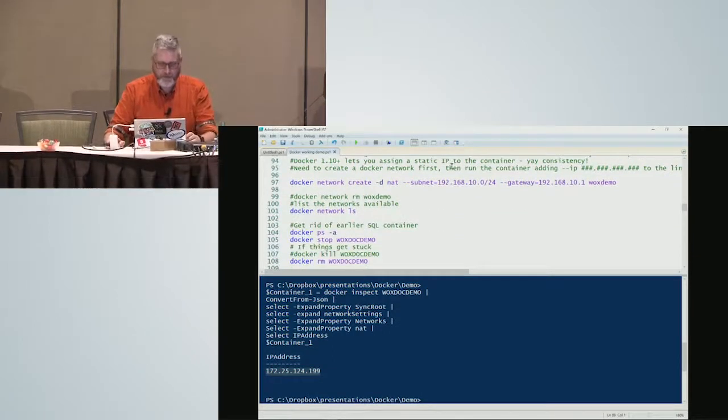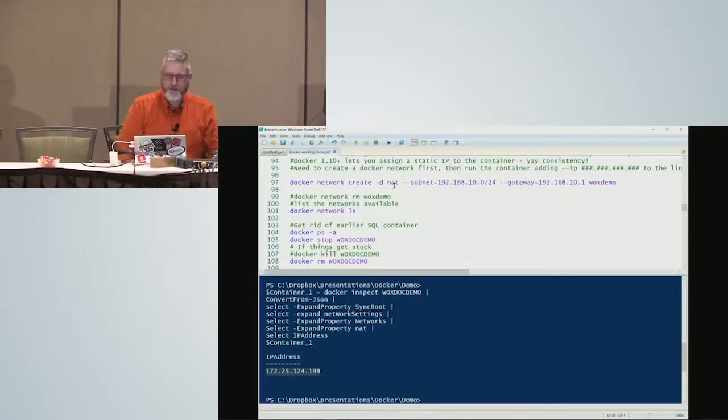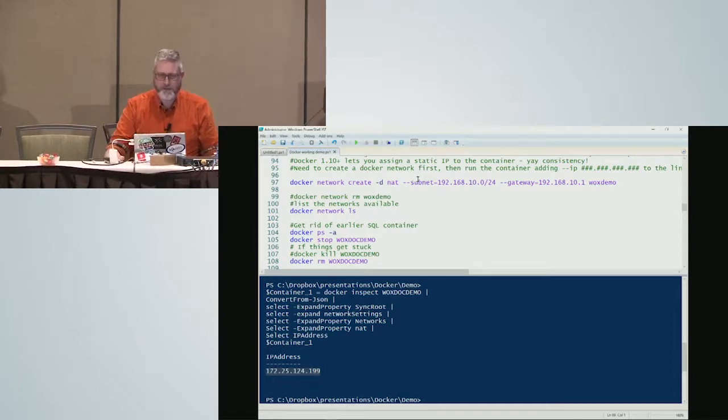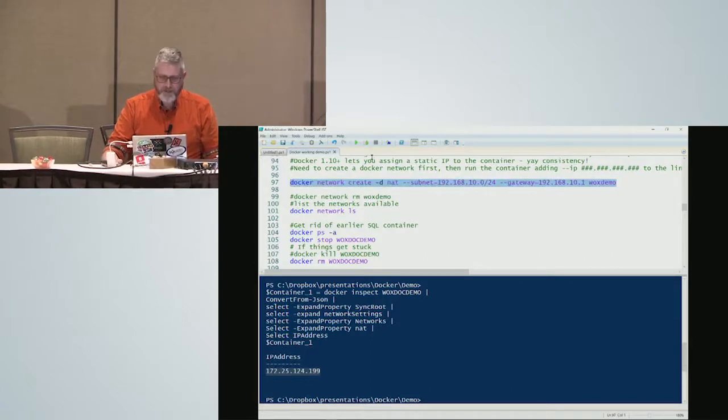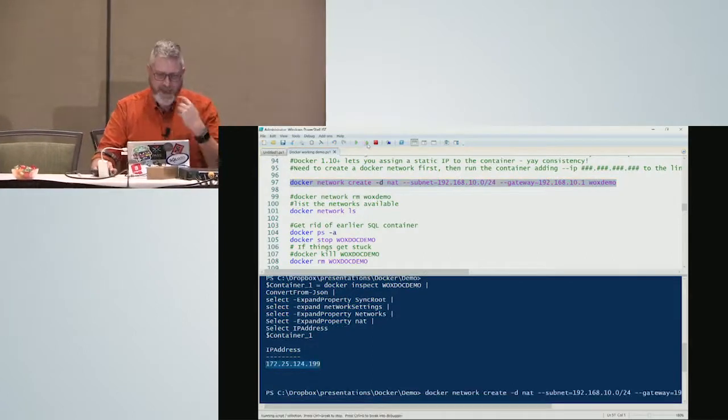All right, so creating the network: docker network create -d nat. Again, run as a service. I want my subnet in here, and my gateway, and I'm going to call it walks demo. That's all I'm doing to create my network that I'm adding. This is my own custom internal looping.